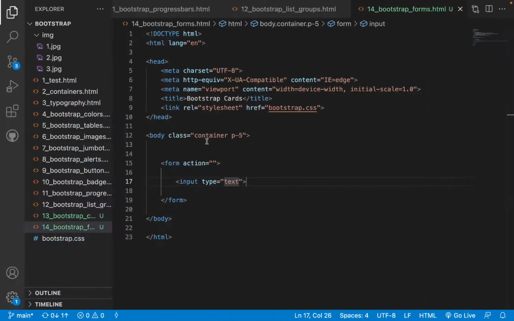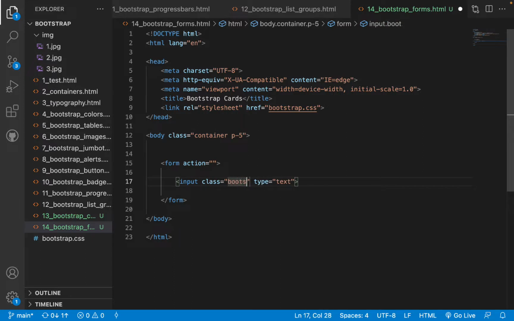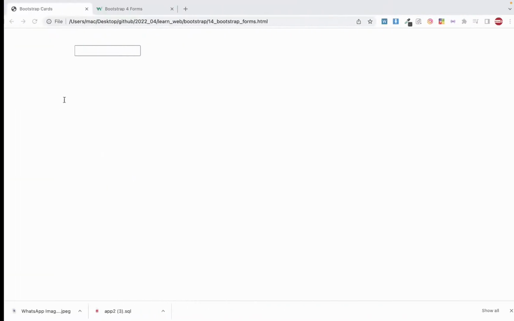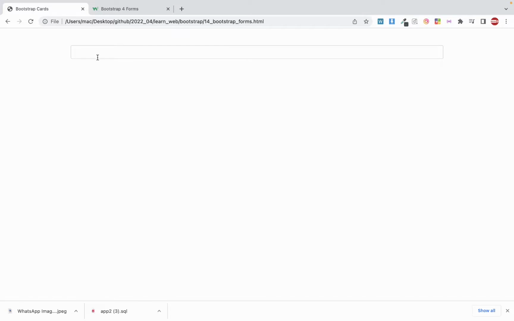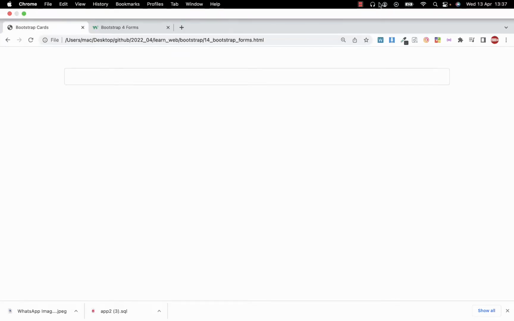But if we come and give it a class of Bootstrap form-control, you see it'll have something like this. It spans 100% of the container that is containing it, and creates such a user interface with some borders around it.